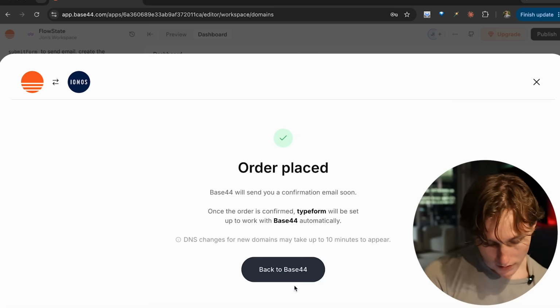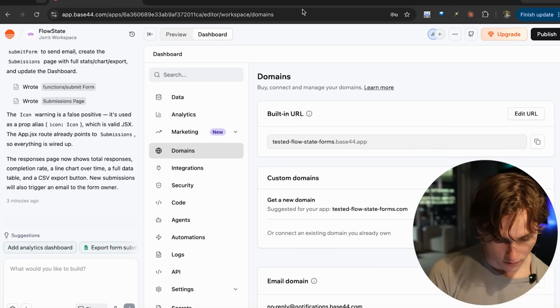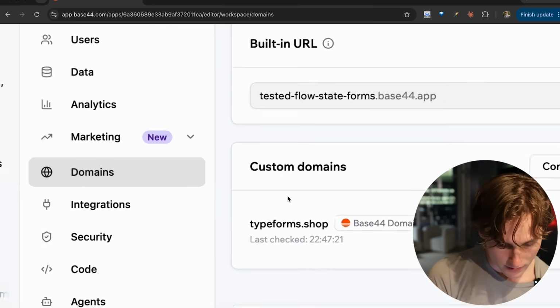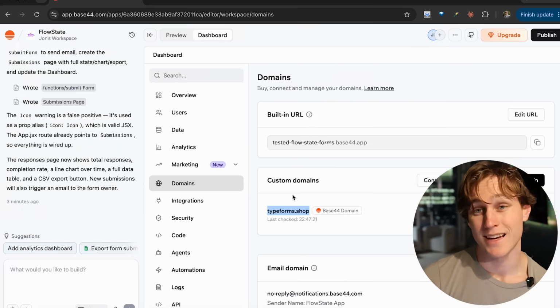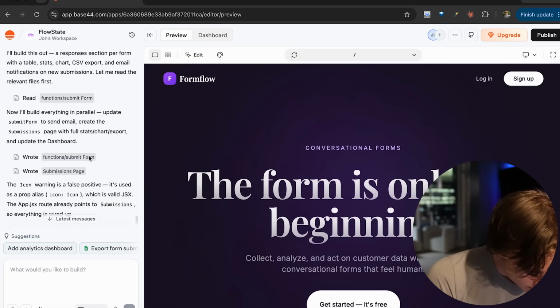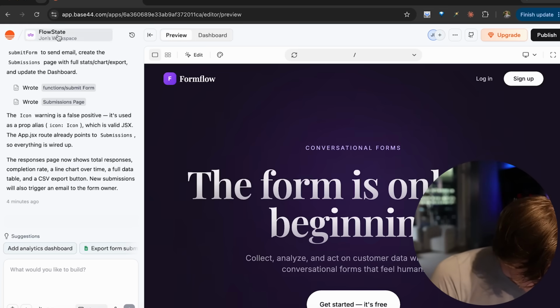We can see order placed. We'll hit back to Base44. And now if we go ahead and reload this page, we can see typeforms.shop is connected as the custom domain for the site. Now, if we jump back into preview, it looks like it is done here.